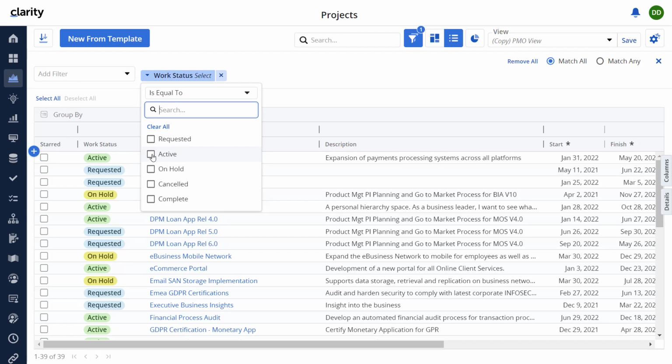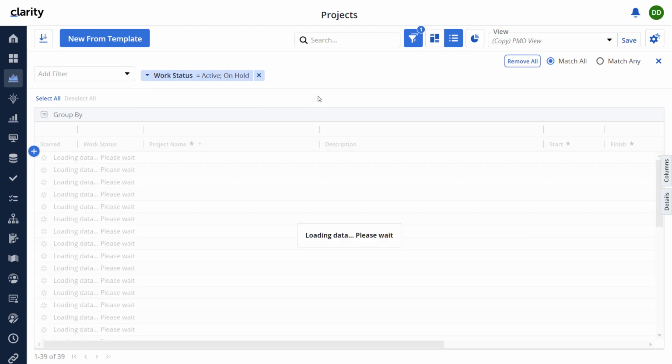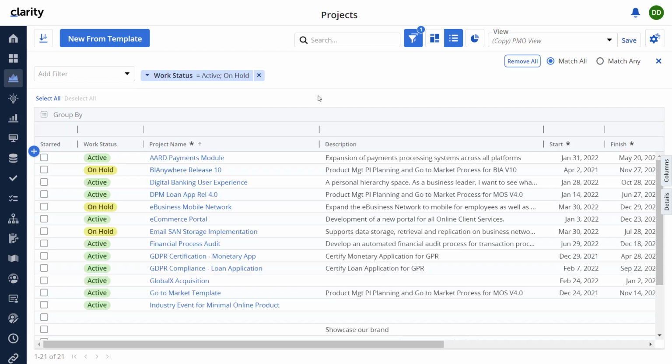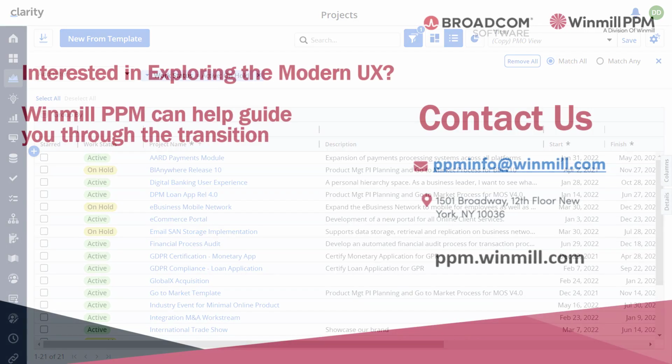Check the boxes next to Active and On Hold and hit the Tab key. The list is filtered and now displays only projects which have a work status of active or on hold. That was 5 clicks and a tab key, as compared with the 14 or more clicks in Classic. This list view, along with the filter and its values, can be saved and recalled later.